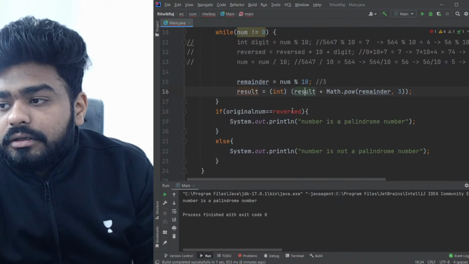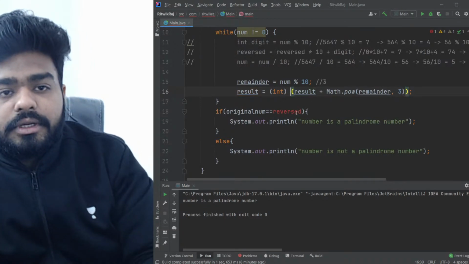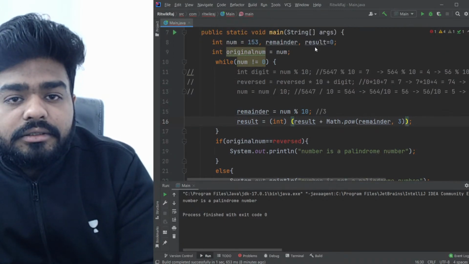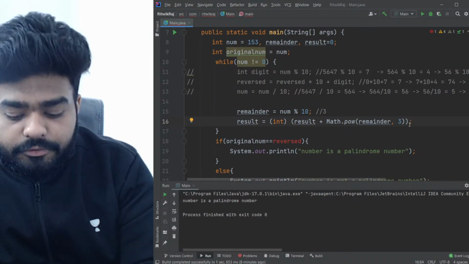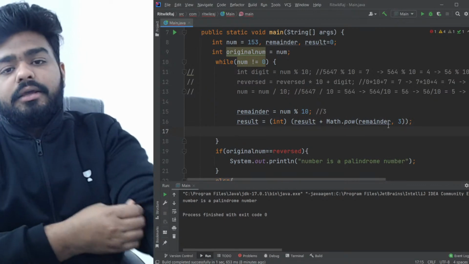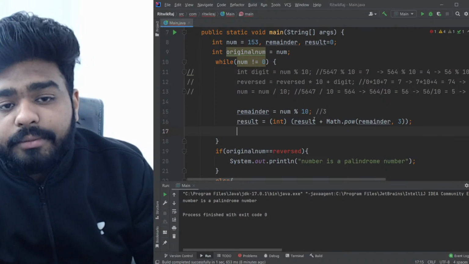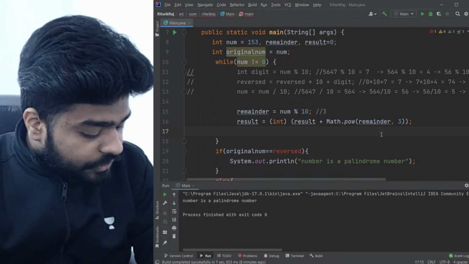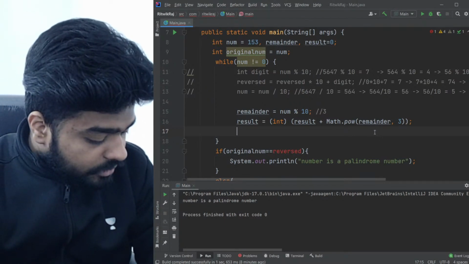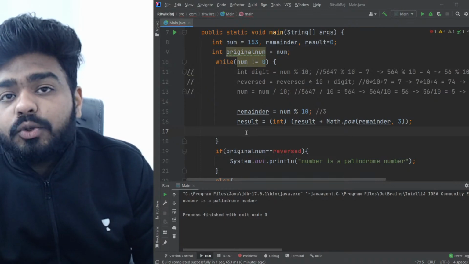Okay, let's not do this. This result was not an integer. Result is integer only, right? Fine. So we have changed this. Okay. Power has changed. Now what will come inside result? Inside result, the power of that remainder will come. So remainder 3 to the power 3. 3 to the power 3 is what? 27. So we are getting 27 in result.